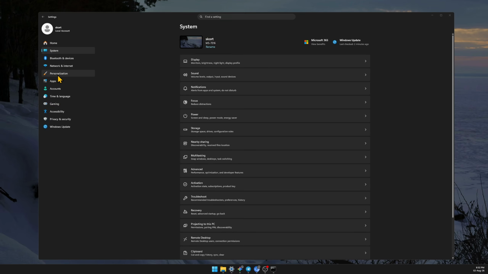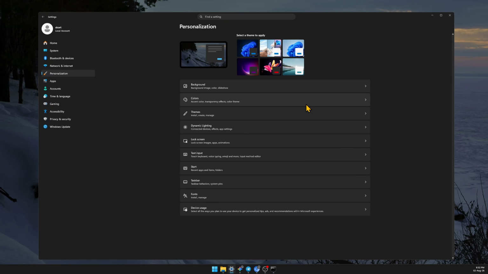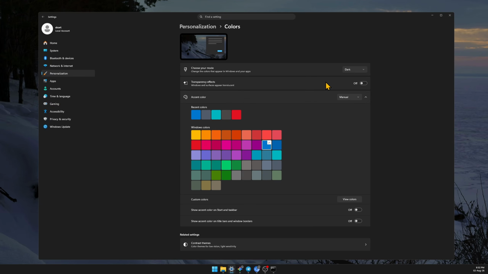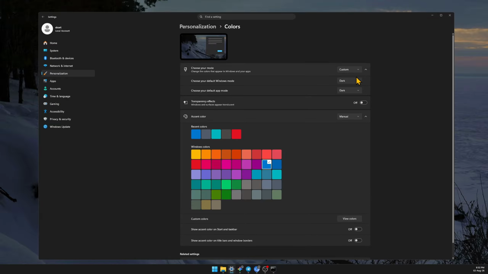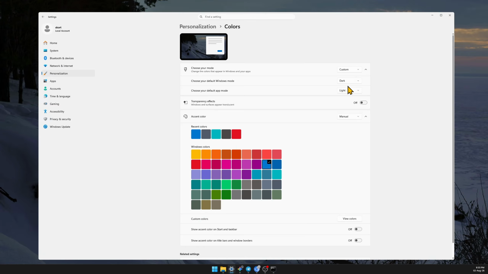Go to Personalization on this left sidebar, click on Colors after. And then you just need to locate the option Choose Your Mode at the top right here. And then set it to Custom, like this. And then as you can see, this is your important step. So under Choose Your Default Windows Mode, you choose Dark. And under Choose Your Default App Mode, choose White, right here, Light.